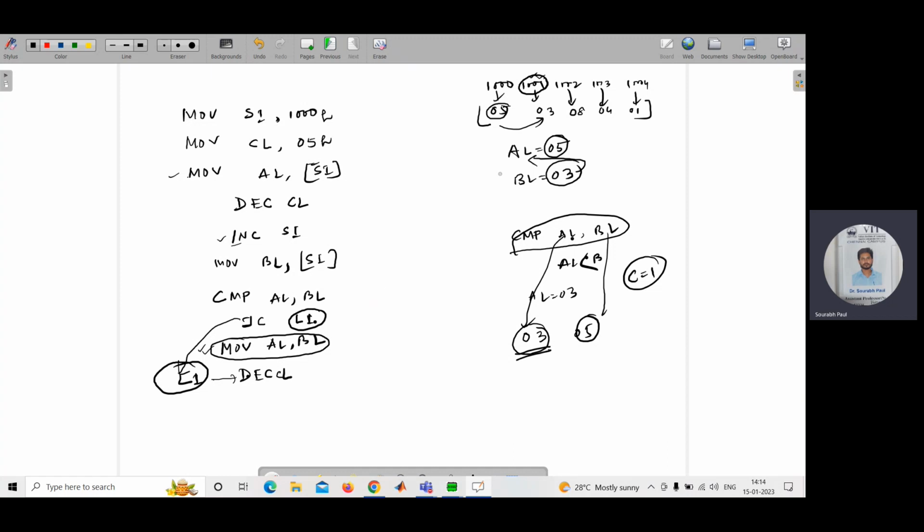Now, how many times do you need to repeat this comparison? Until the content of CL becomes 0. For that, the instruction is JNZ. As you are decrementing the content of CL in the previous instruction, this decrementation has to be done until the content of CL becomes 0. So after this instruction, you need to jump to a particular address again to do the same steps again and again. Where do you need to go?